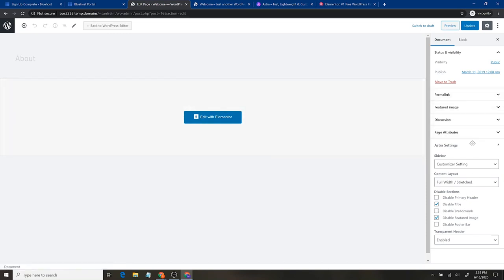If you want to disable the title, change its visibility, or the published date, you can change that right on the side here. You can update it, but I'm going to go back. Actually, I'm going to click edit with Elementor right here, and that's how you get to editing it.